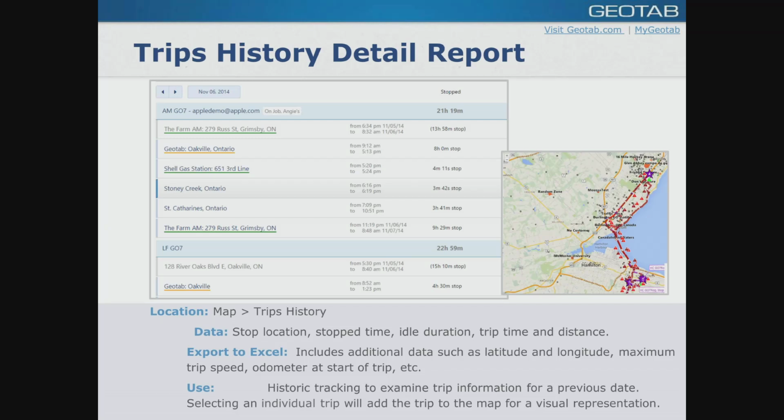I'm going to start off right here with the trip history report. The data that we have is the stop location, the stop time, and the idle duration. You can also see off to the side your trip history, your breadcrumb trail. As you hover over this area, it will show you more information. This is a list within the trips detail report, so it shows you right on your screen.